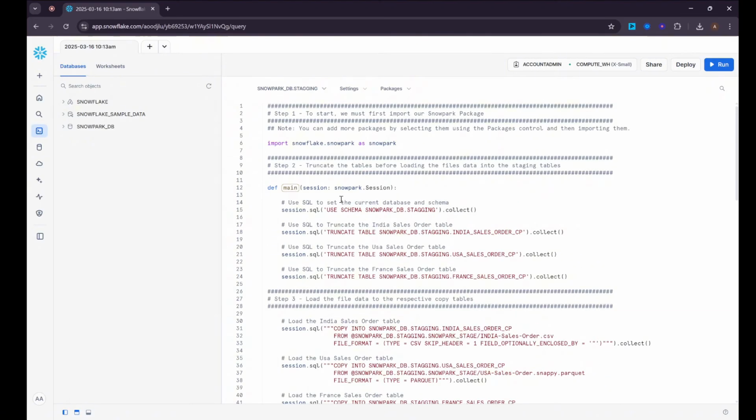This is the code which is going to first load the data from our S3 bucket to the tables inside our staging layer by running a copy command. Once the data is in the staging layer, then we will move this data from the staging layer to the tables inside our raw layer. Now let's understand what this code is doing.